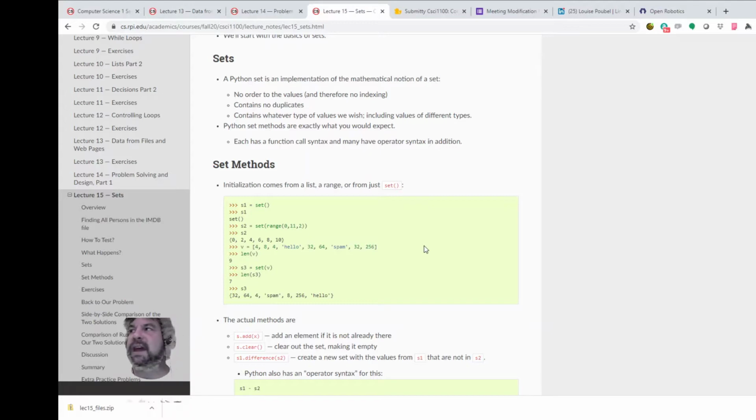And aside from that, they also allow us to use set operations, right? So if we start off with this set, right, this creates an empty set.